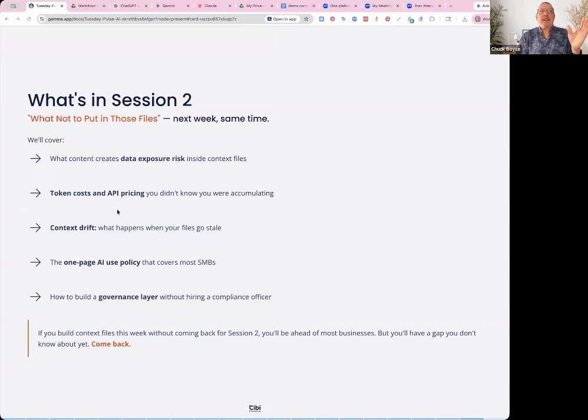And you have the potential for context drift because, as I mentioned, your business changes. You may have different ideas of how you run your business. If you don't update these context files, you're going to get context drift. Your business is going to change. Make sure that whoever is maintaining these keeps these files updated.